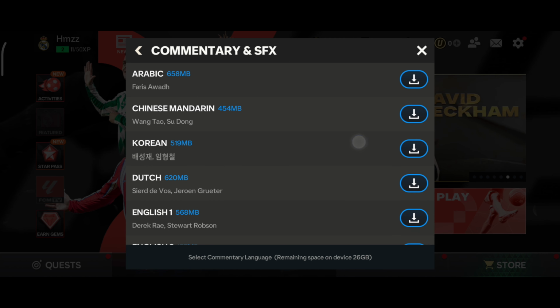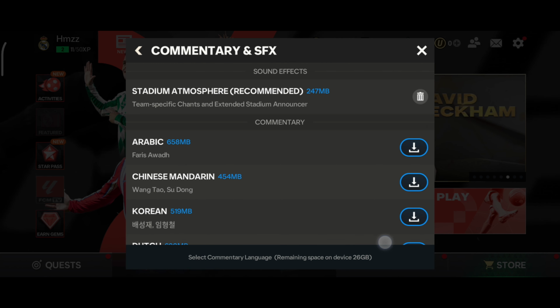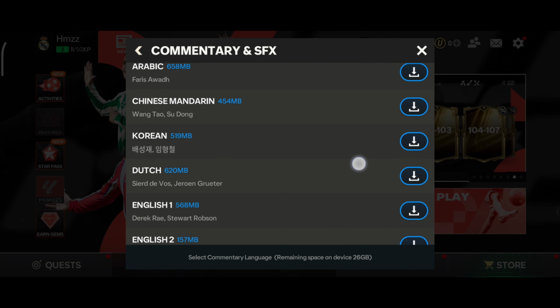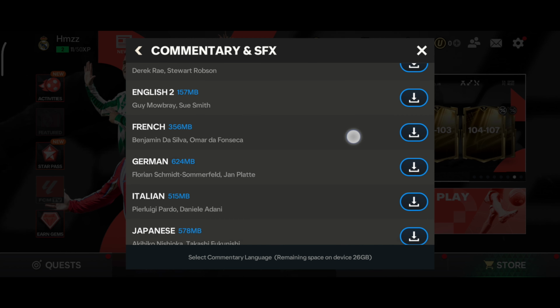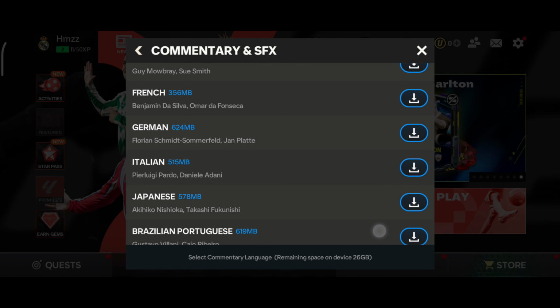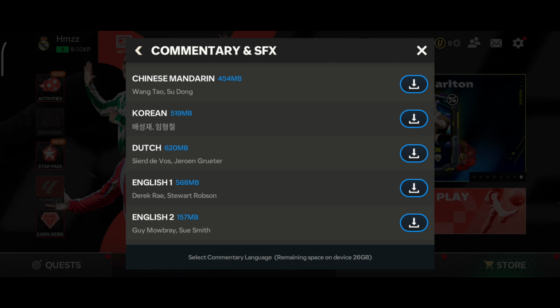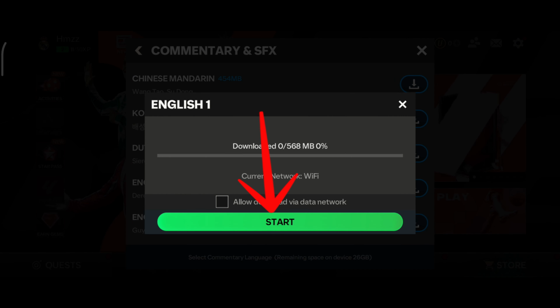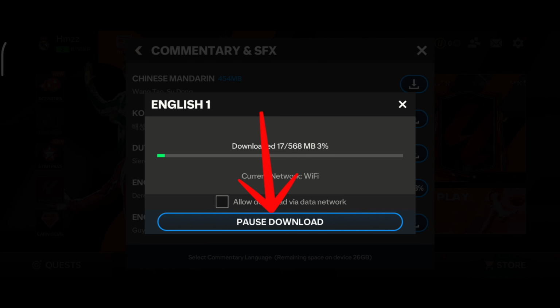Now you can have these options of downloading different languages in commentary. So here English can be done, or other native language that you speak can be downloaded. So here for example, I'm just tapping on this English one. So tap on this download button and tap on start. So this will be downloaded and we can easily equip this in the game. So these commentary will pop up whenever you play the game.